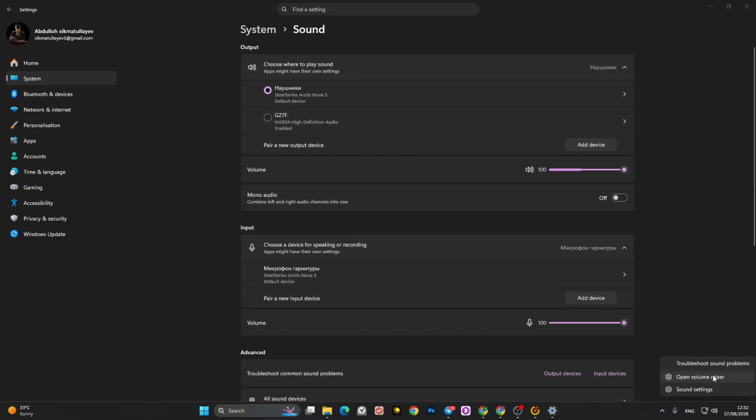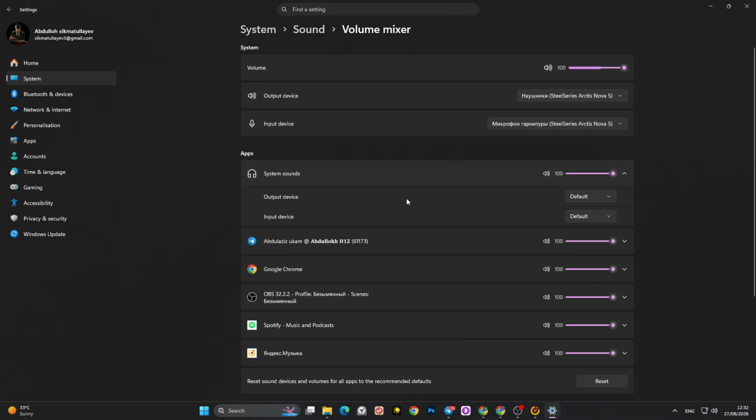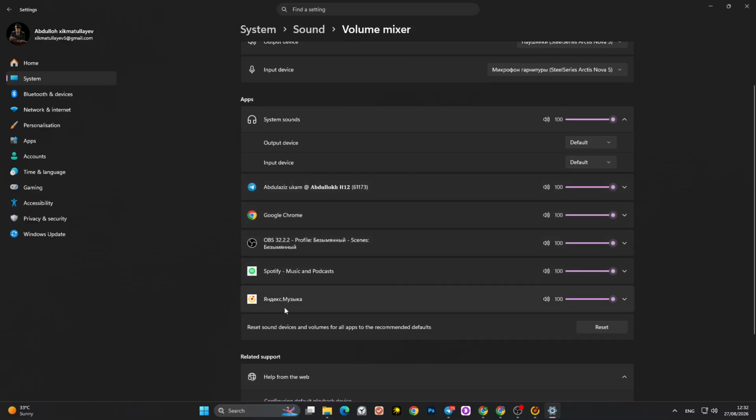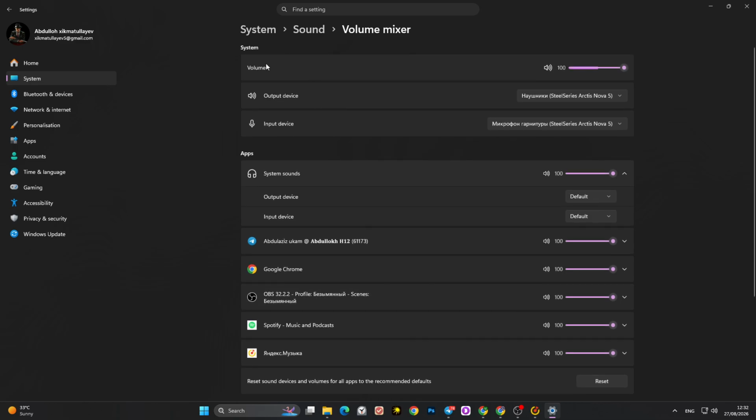Once your microphone is working properly here, it should also be available in apps such as Discord, Zoom, games, and other programs that use your microphone. And that's how to test your headset microphone on Windows 11.